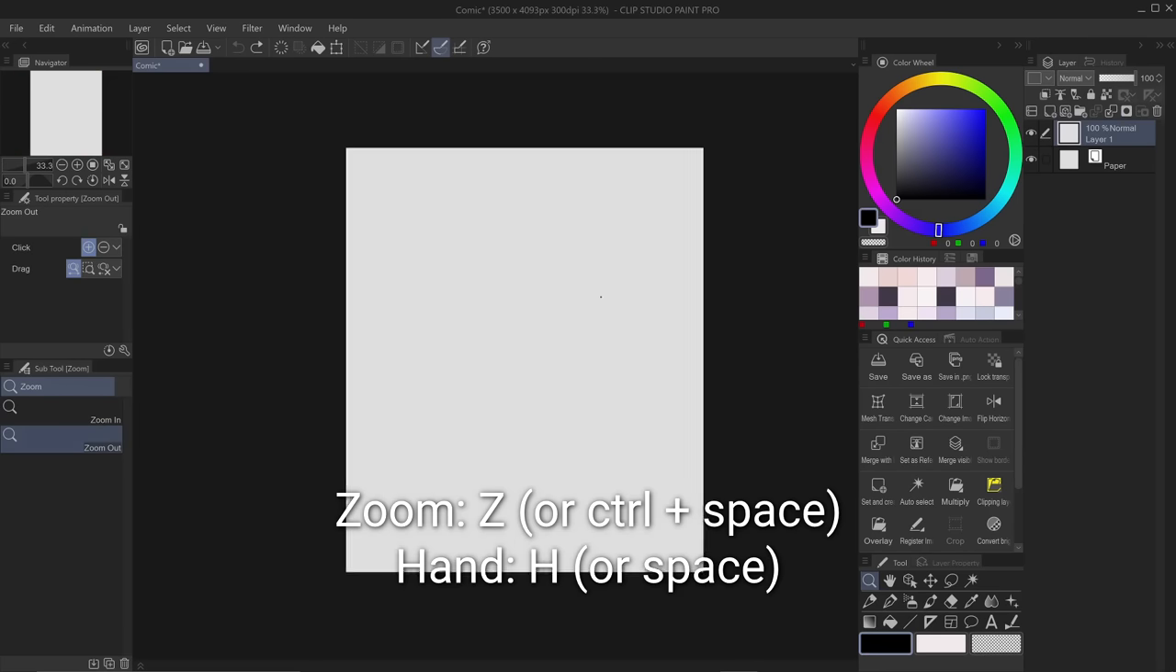A similar thing can be achieved by using the transparency lock here, which makes it so that you cannot interact with any of the transparent pixels on this layer, only the pixels that you already colored with something. Like so.